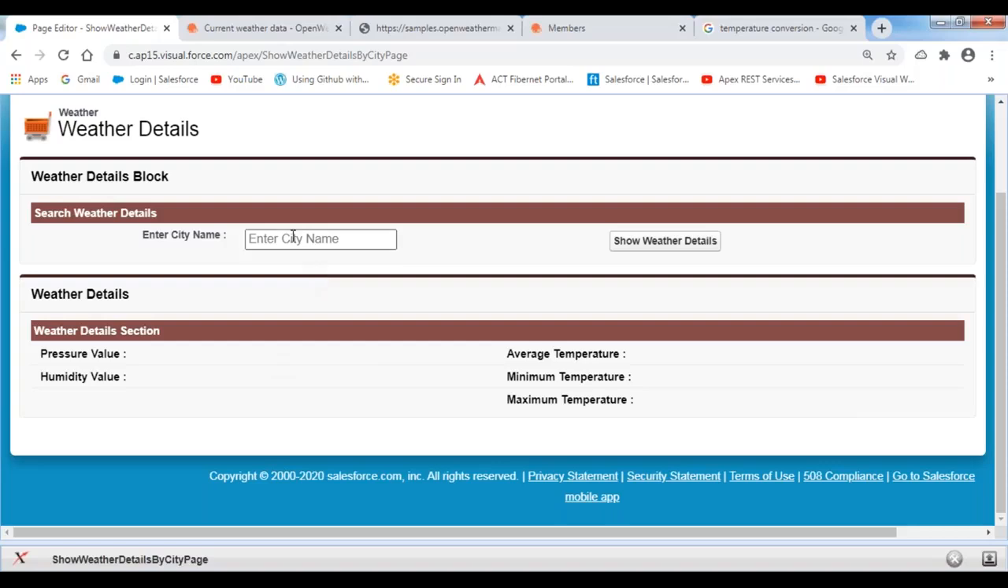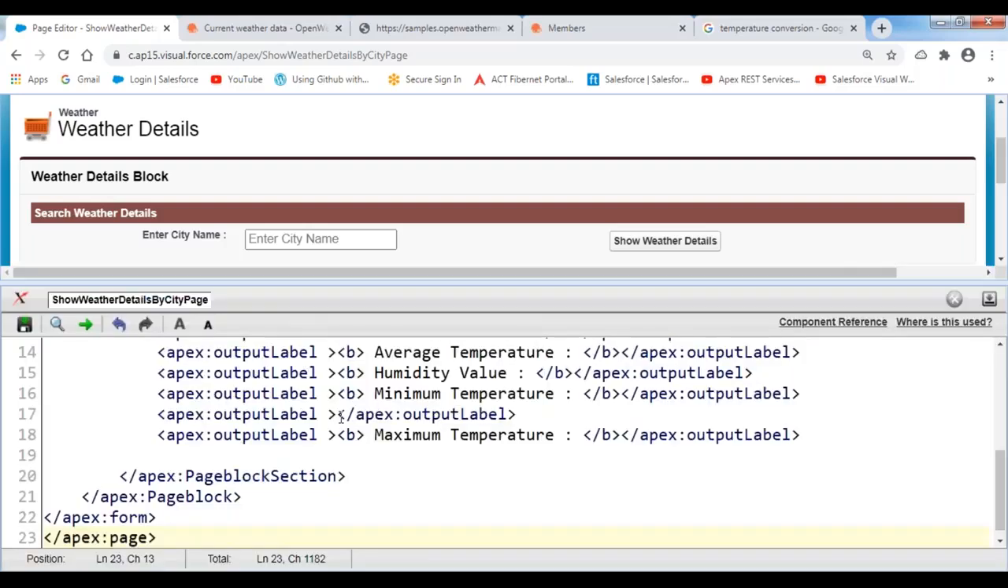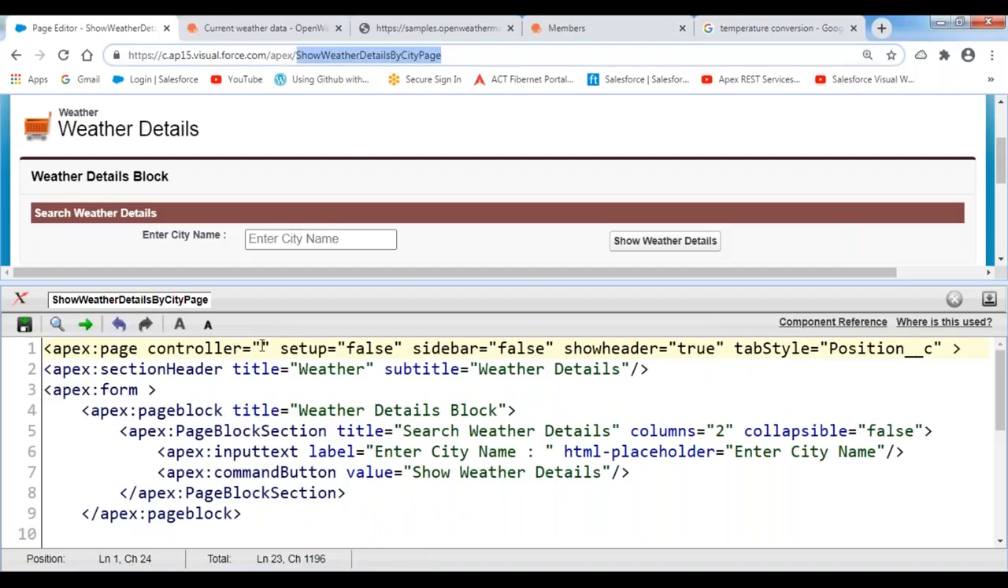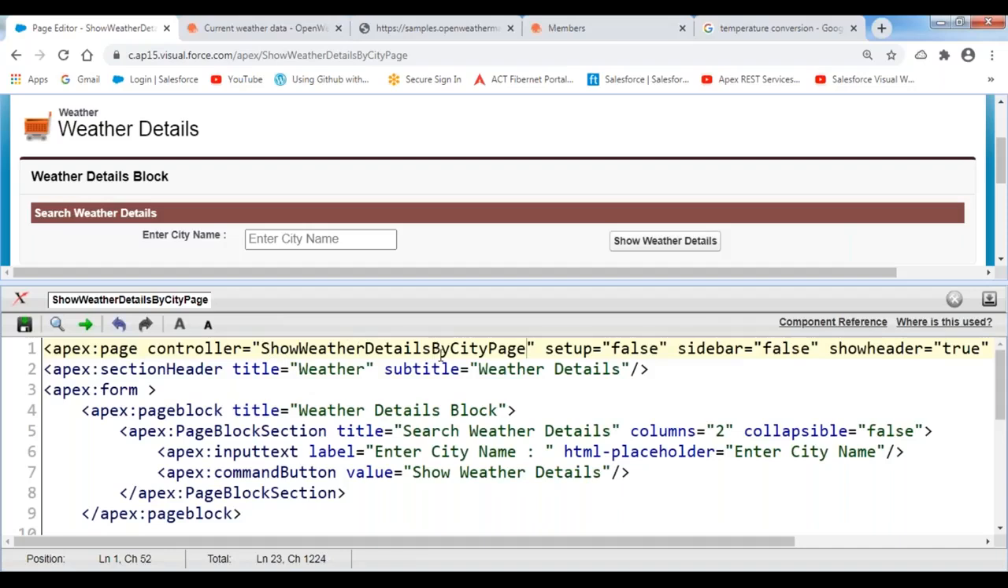So first of all, what needs to be done? Once you click on this button control, I want to collect this city name which we have entered. Based on that city name, I would like to collect the weather information. So I need to collect the city name. To store that city name, I would like to prepare a variable. I'm preparing a controller class. I would like to prepare the controller class with the name show weather details by city controller.